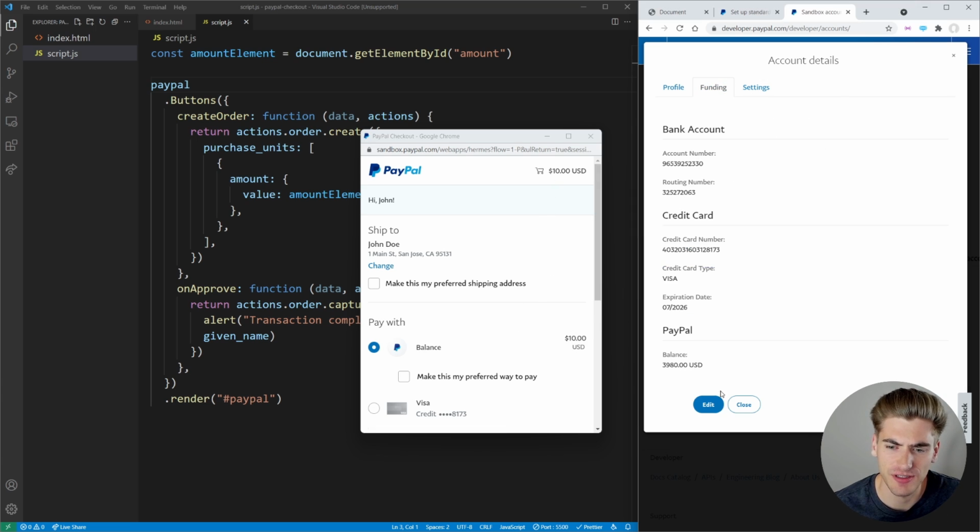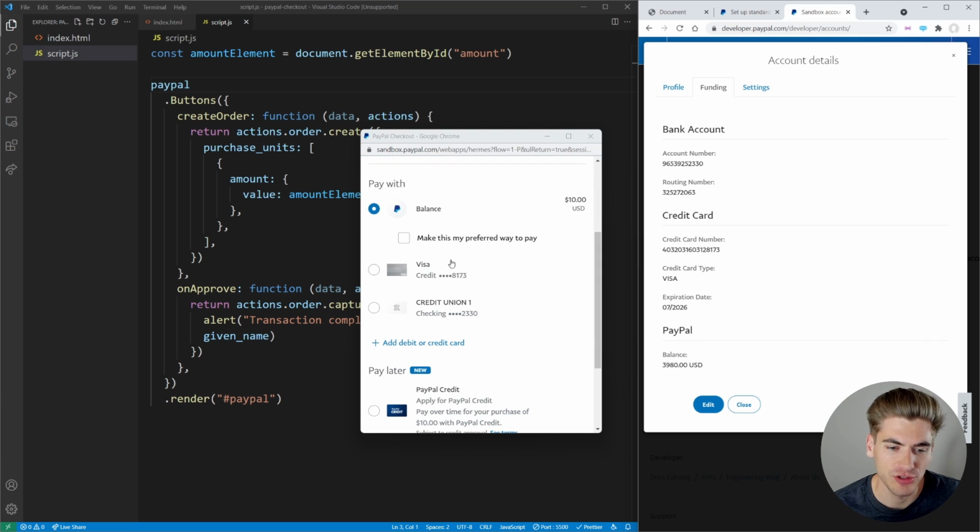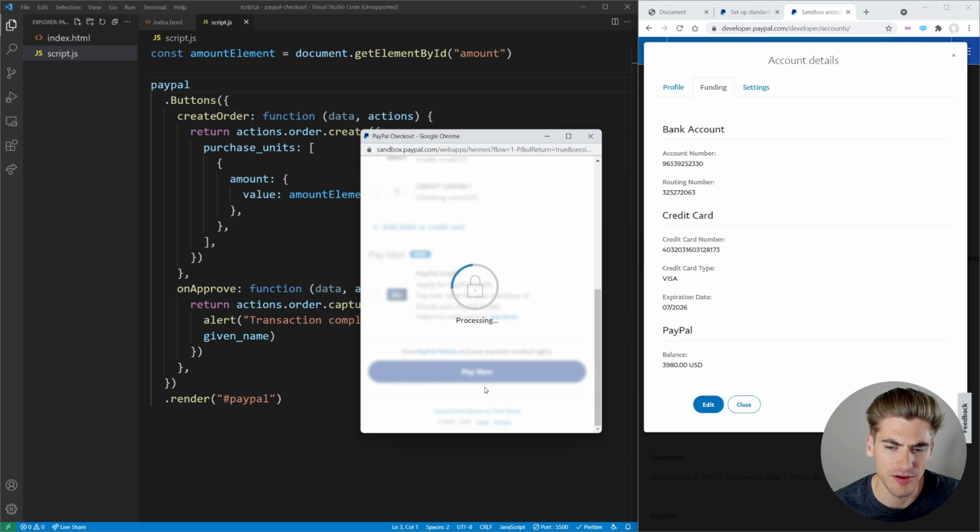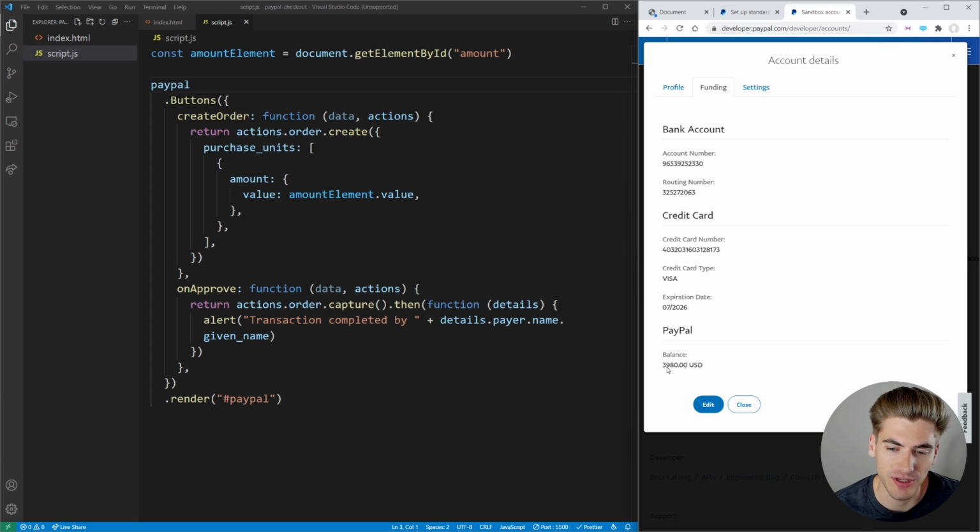As you can see, it's saying that we have to pay $10. If we go over to this funding tab, you're going to notice our balance is currently $3,980. Yours most likely will start out at $5,000. I've just done some testing already. So if we want to make this payment, we can just click pay down here. And when we refresh our page, our balance should go down by $10 to $3,970.